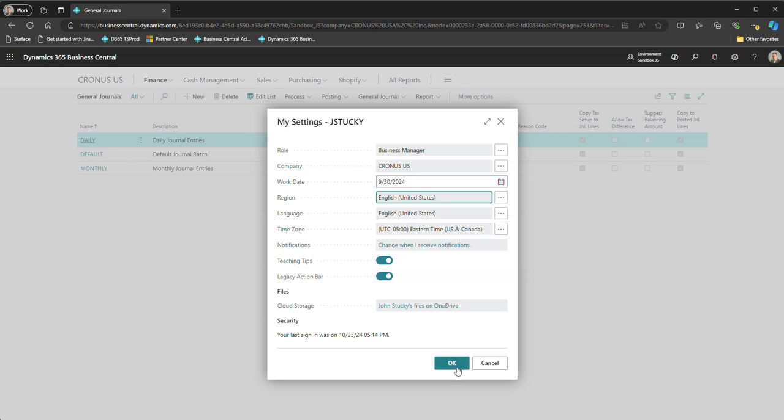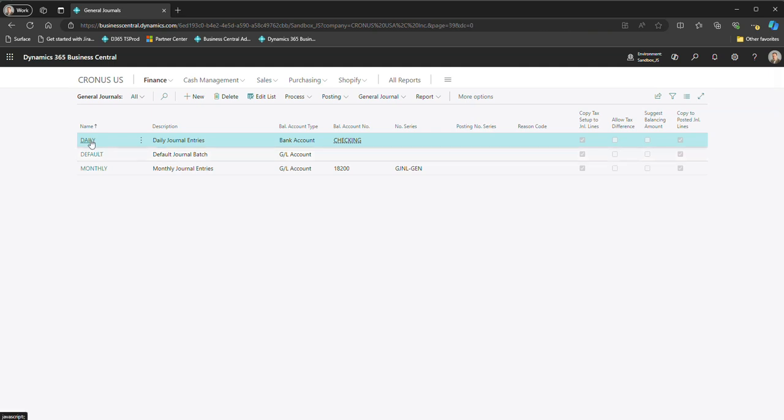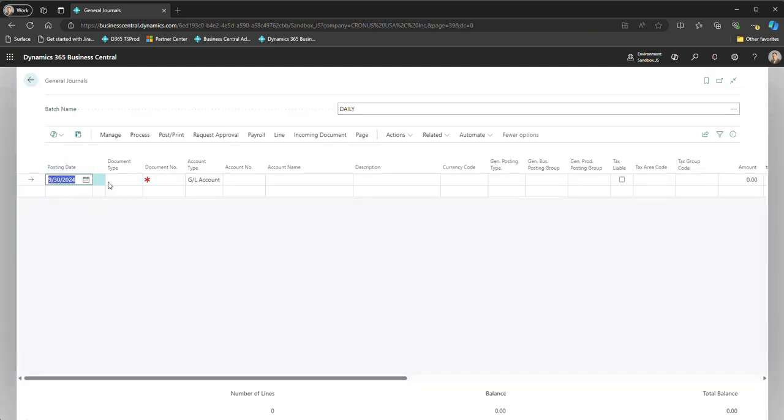I say okay, go back into my daily journal now, and notice that all of my dates are defaulting to the end of September. So the work date is a little trick there to help you quickly and easily default your posting dates to a date that makes sense to you.